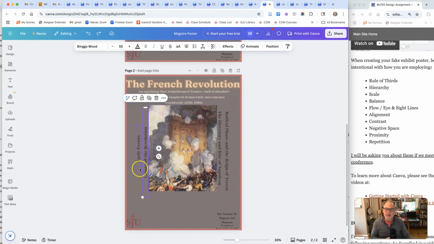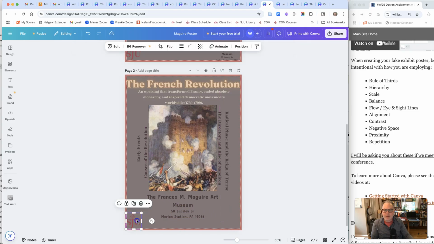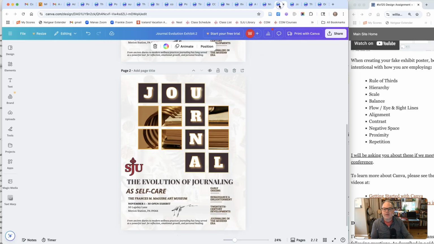Oops. And you want to make those a little bit bigger. You could center this underneath, make it a nice size, and then have SJU underneath, because this one again wants to be aligned in the middle. So give that a go and see what you think, and change those colors in there.